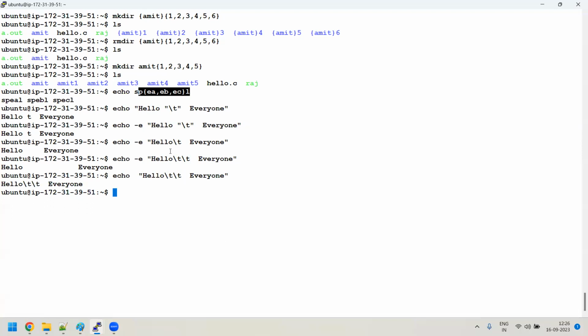Hello, sir. Yes. Sir, like a.out, then Amit up to Amit5, then hello.c, then Raj. Why are these all different colors? Sir, I'm not getting it. We had covered this, Priyanka. There are 7 types of files, and every type of file has some color. Oh, okay. I missed that, sir. Yesterday, the day before. I will go and read, sir.